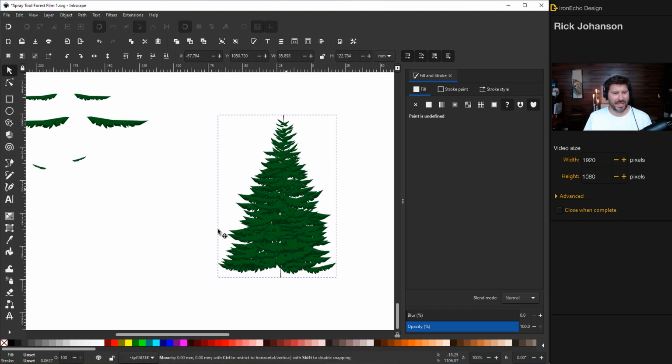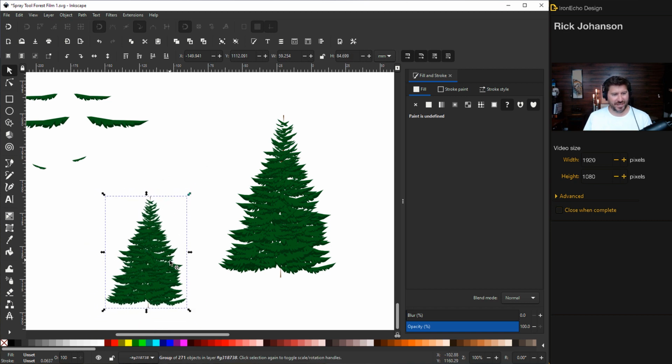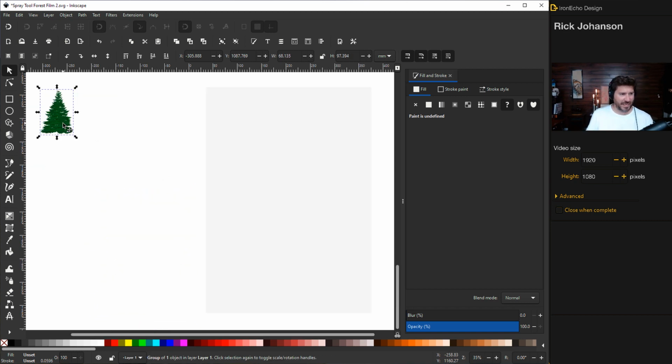Control D, duplicate. So I can now use this and spray this object. And just like with the branches, I can make variations for my spray. So this will be a skinny one. And this will be a super tall one that is reverse direction.